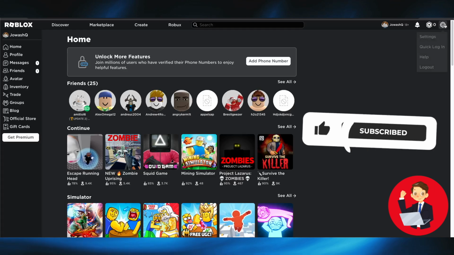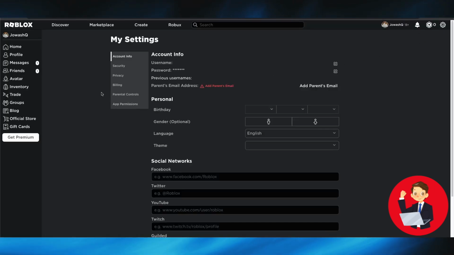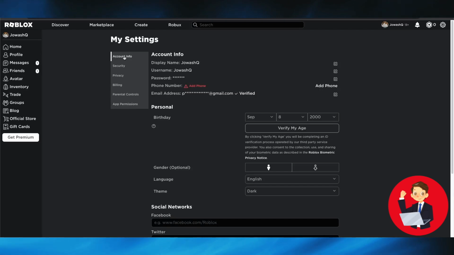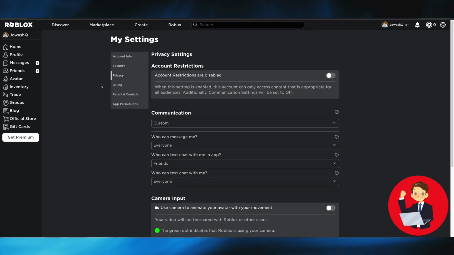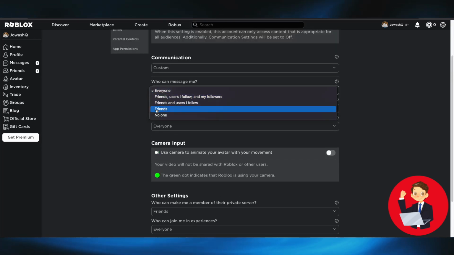Now, at the upper right-hand corner, you'll find the settings icon. Click on it to access the settings. Inside the settings section, you'll encounter several options: account info, security, privacy, billing, parental controls, and app permissions. For now, let's focus on the privacy section. You can either leave the settings as they are or choose to disable certain features.